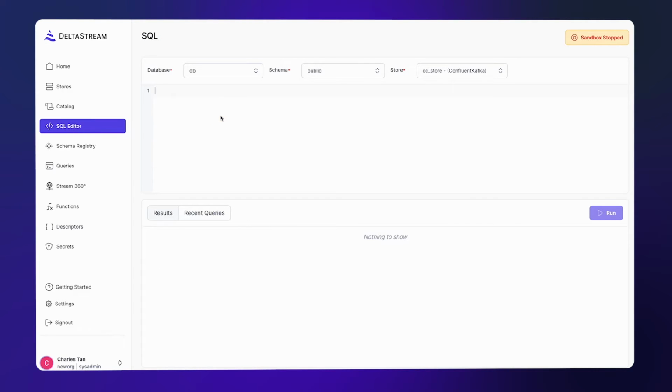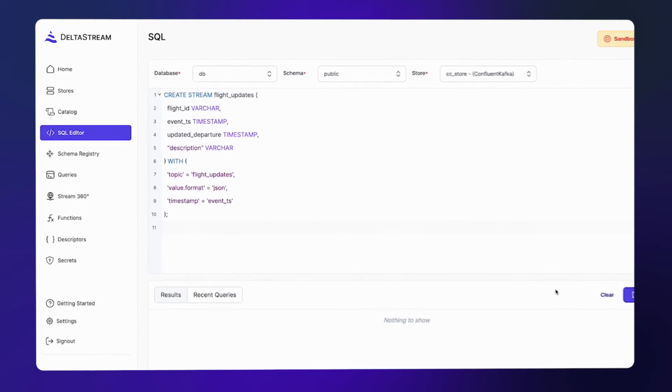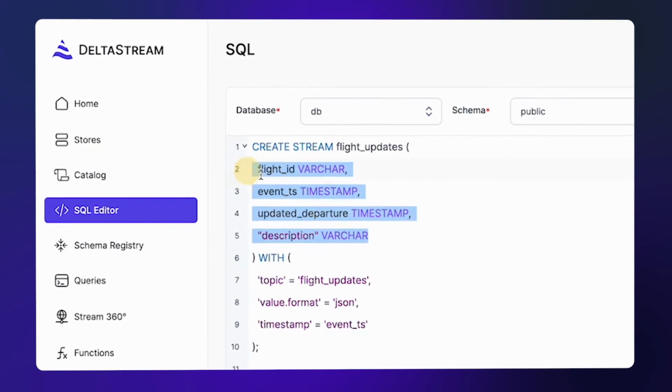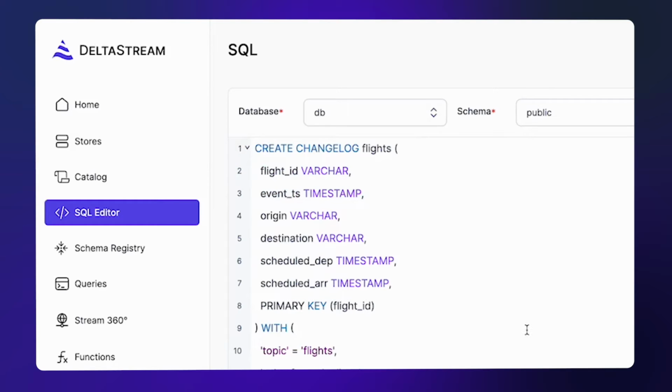We first need to define relations for our source data. We can define a stream for our flight updates topic. Notice that the columns that are specified here match the data we just printed. We'll define a change log for our flights topic. A change log is similar to a stream, but has a primary key specified.